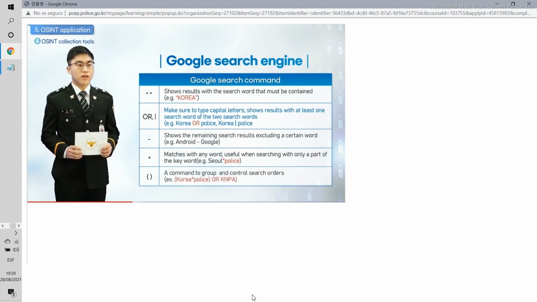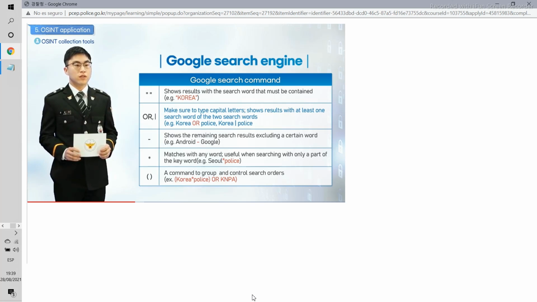The parentheses are a command to group search words and to set order. This command is useful when using several search commands in combination. For example, when we enter a search word like in the example, Google recognizes Korea police as one search word group and shows the results for that search word group or KMPA.